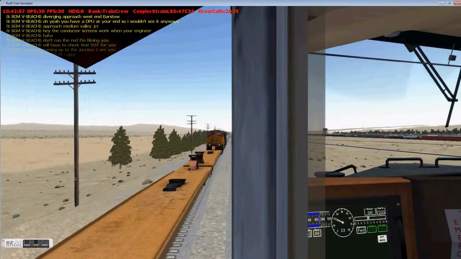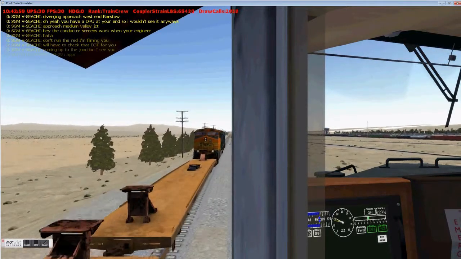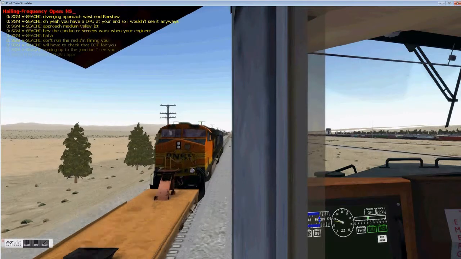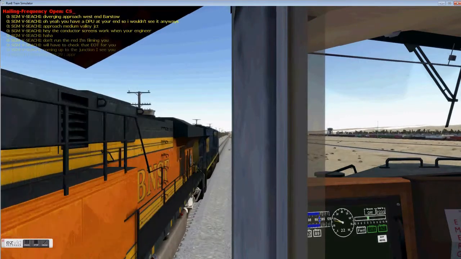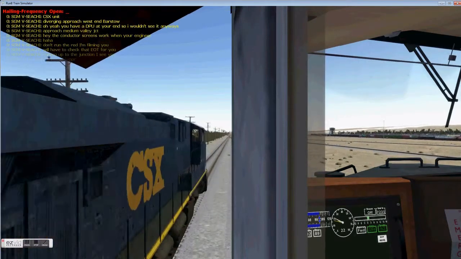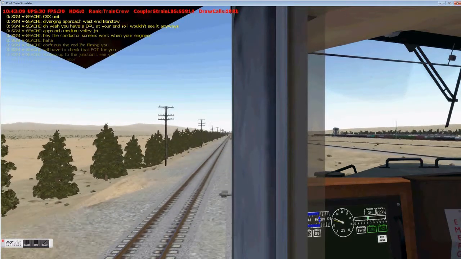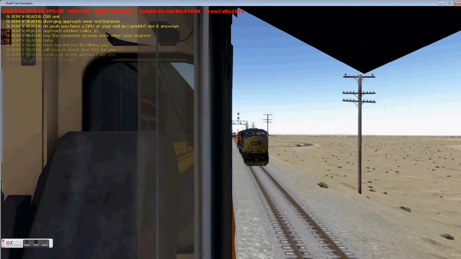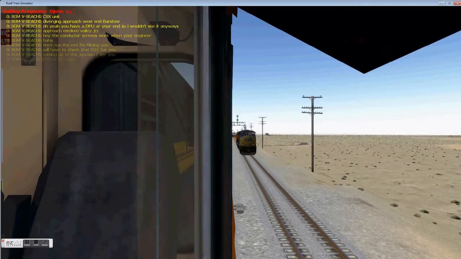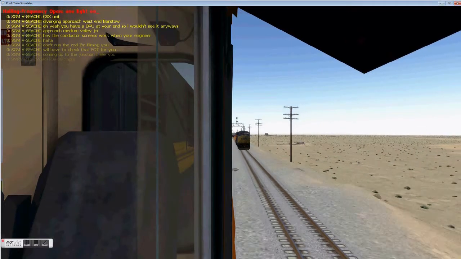But yeah, I'm coming up to his train now, and then I realized he had DPU, which was kind of silly because I should have known it. And you'll notice a CSX unit. The random generation, I'm going to look behind me now if I remember what I'm doing. I didn't see a light on this tail end. He says he had it, but I didn't see it.